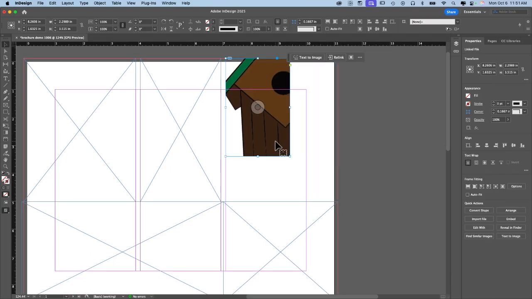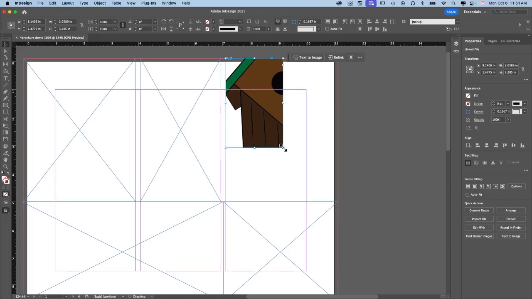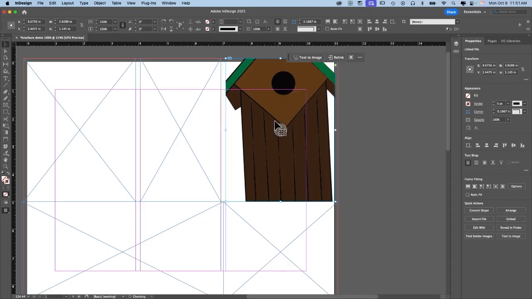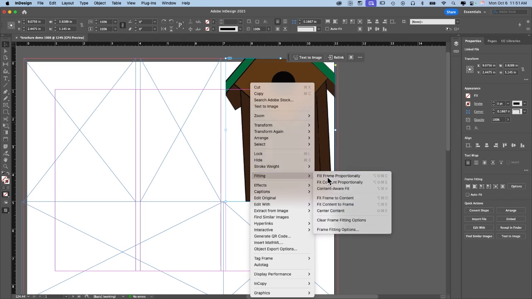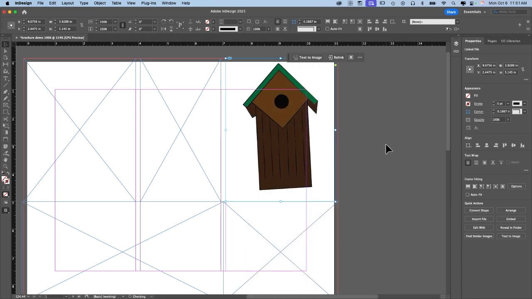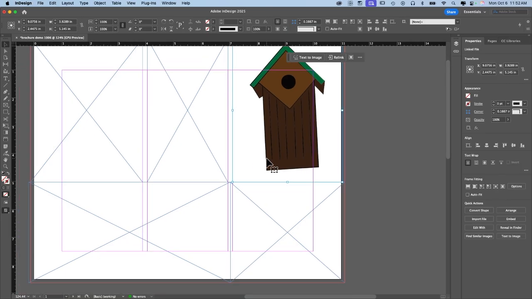Oops. I grabbed the frame and made it smaller. Right, if I grab this, I'm making the whole frame smaller. That's not what I want to do. I want to resize the image within the frame. With the selection tool, I'll control click on the image, and under Fitting, I'll choose Fill Frame Proportionally. That looks really nice. Okay, there's the first image on my brochure.